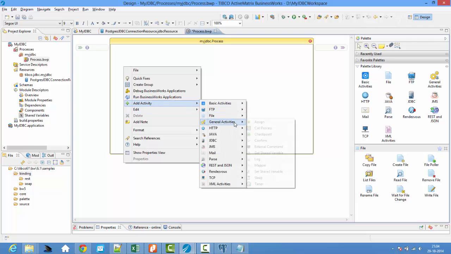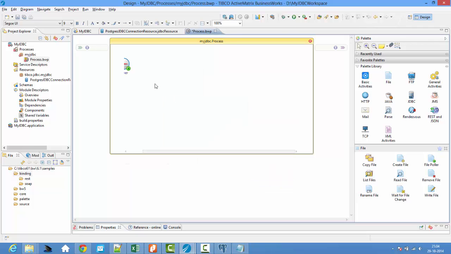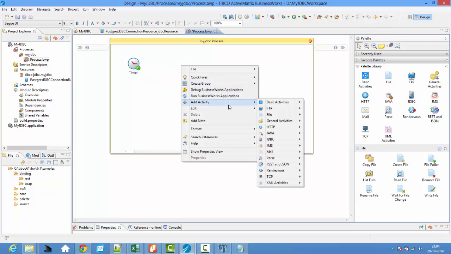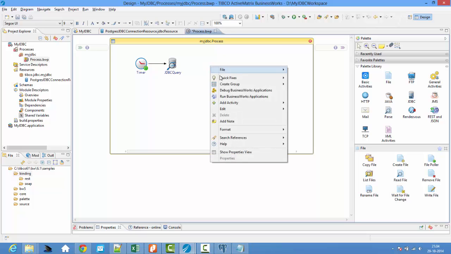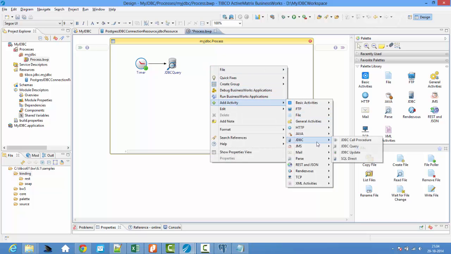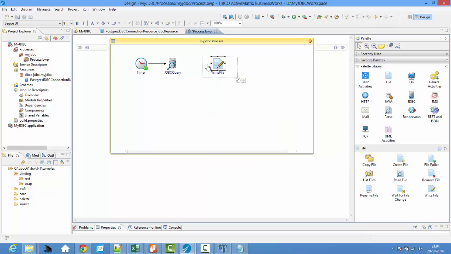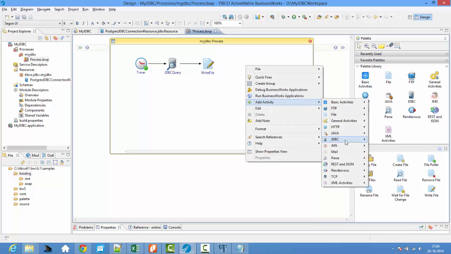As a process starter activity, add timer to the process editor. Drag the timer activity from the General Activities palette to the Process Editor or right-click, select Add Activity option followed by General Activities option and then click on Activity Timer. Next add the JDBC Query activity from the JDBC palette. Create a transition from the timer activity to JDBC Query activity. This activity is going to fire a SQL query to the order table. We want all the order IDs to be written to a text file as output. Hence we need a write file activity. Go ahead and add it to the process editor, place it right after the JDBC query and connect the two using transition.